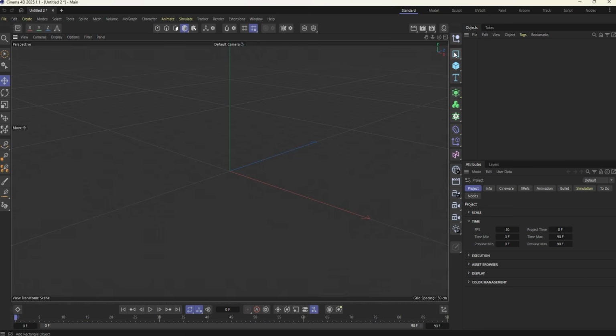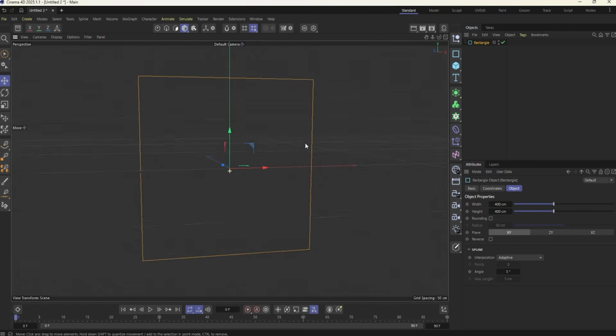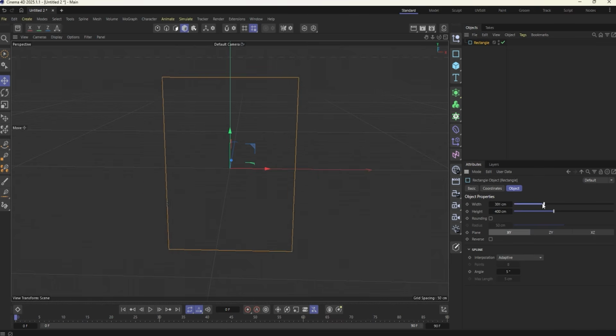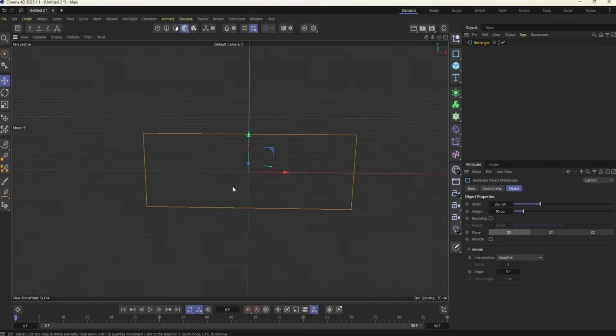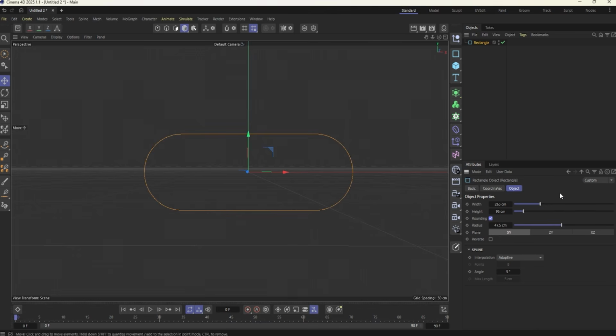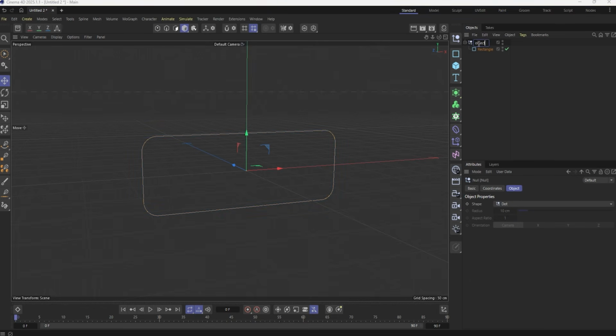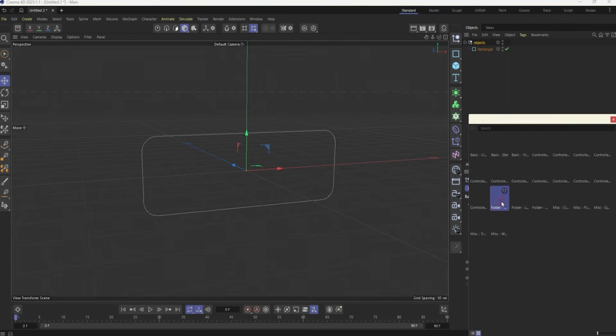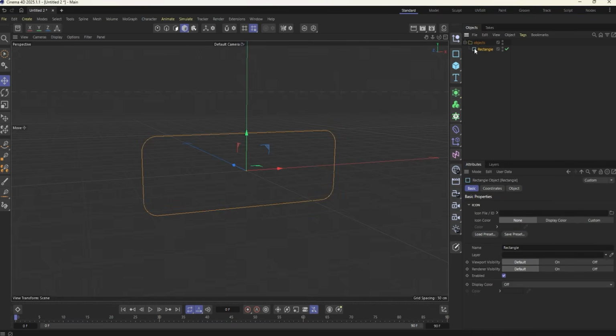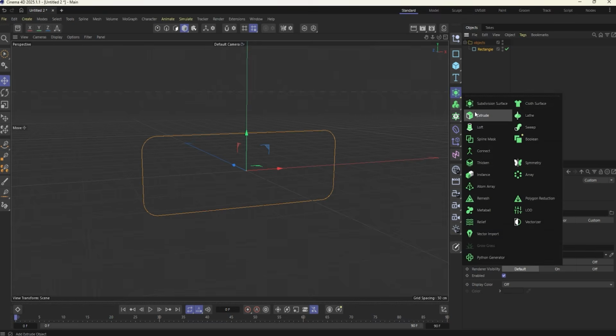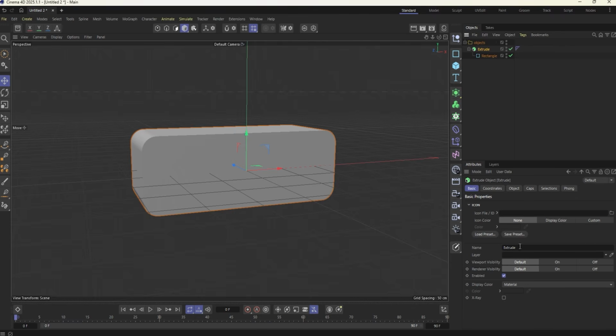I select the rectangle and change its dimensions and round the corners. As always, I create the layering at the beginning. To give volume to the area I created, I use extrude and change the offset.